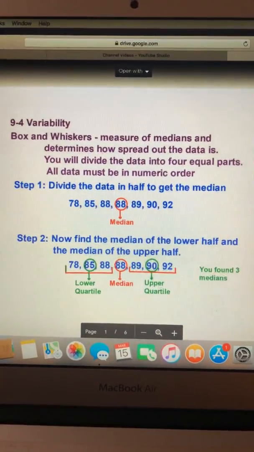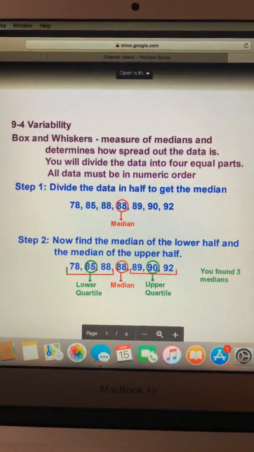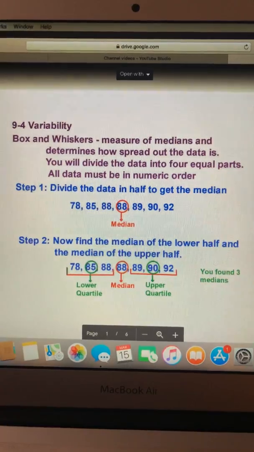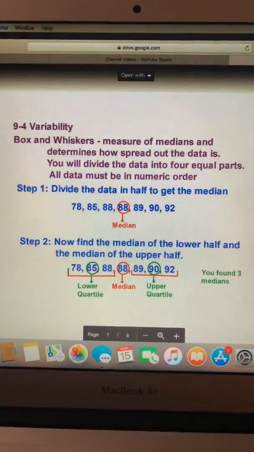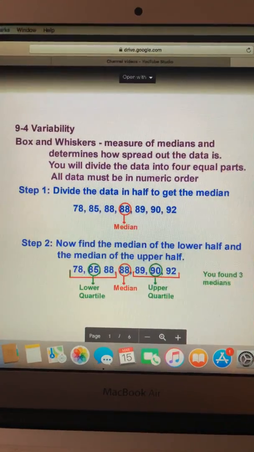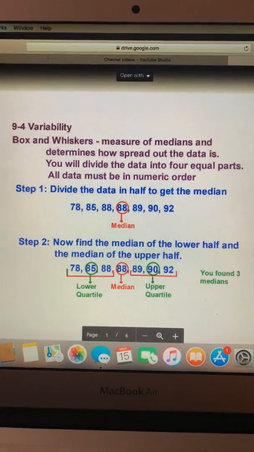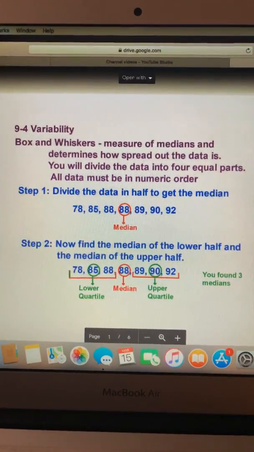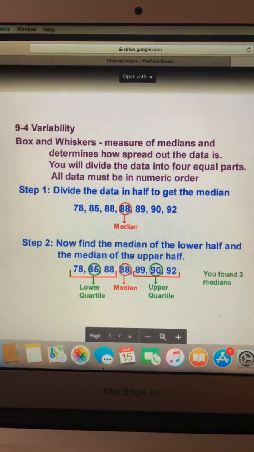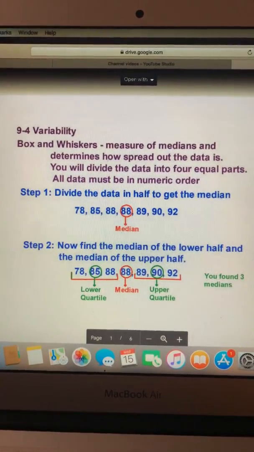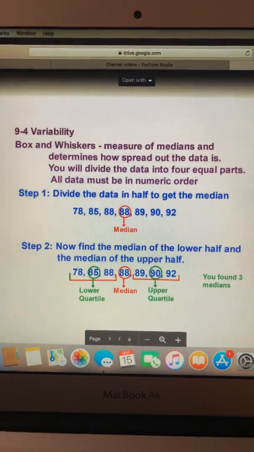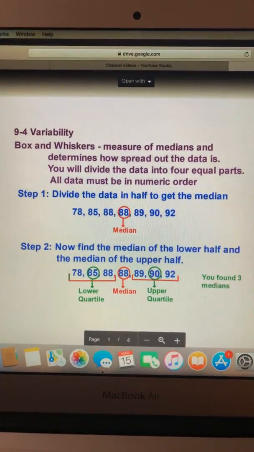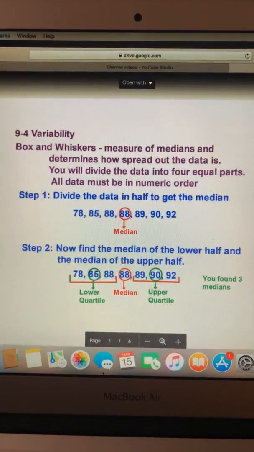First thing we want to do is divide it in half and take that center number and call it the median. We look to the right and we see that we have an upper quartile. So all the numbers that are to the right of the median are called the upper quartile or the upper half. All the numbers that are to the left are called the lower quartile or the lower half. We are going to be looking for the median of the upper quartile and the median of the lower quartile.